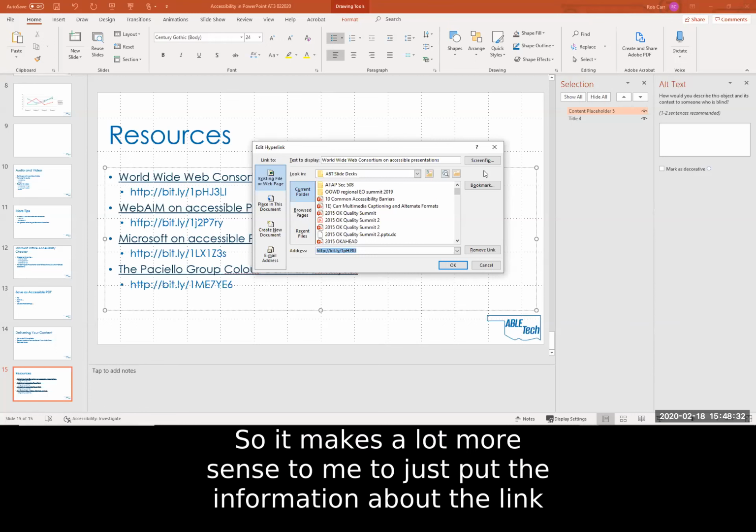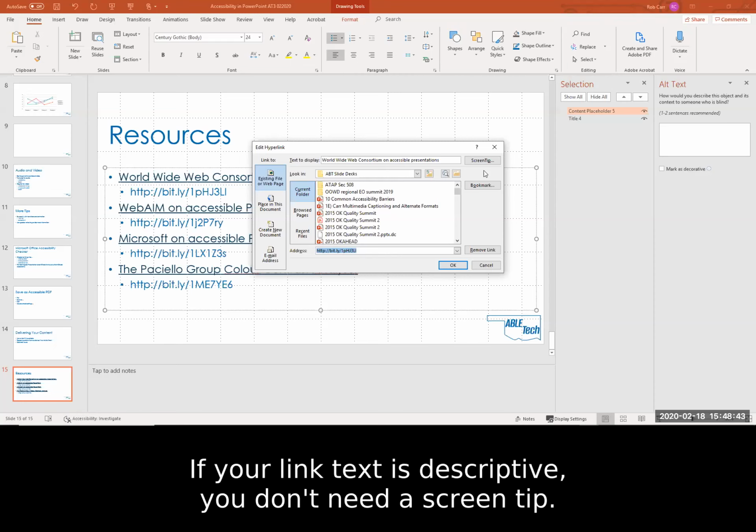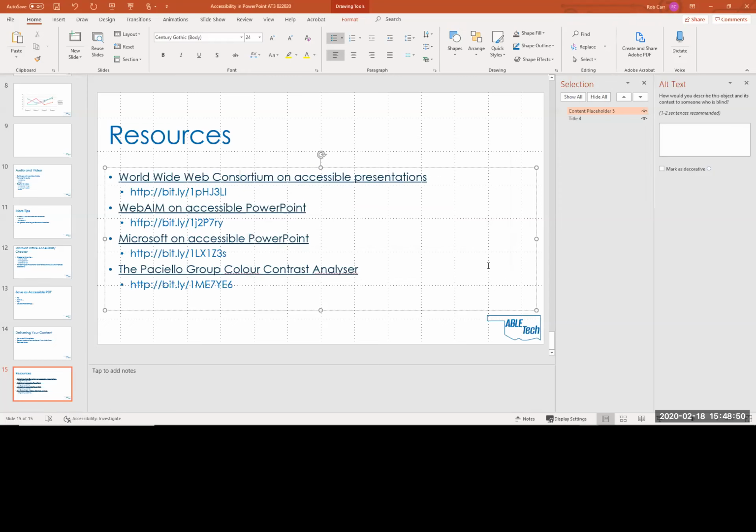So it makes a lot more sense to me to just put the information about the link in text to display, have the web address embedded in it, and leave it at that. If your link text is descriptive, you don't need a screen tip. So quick and easy, very helpful.